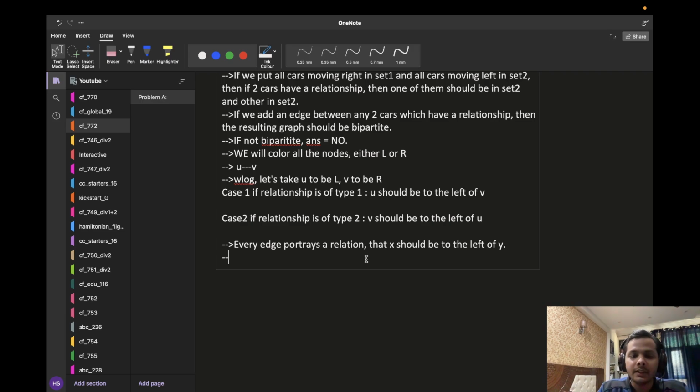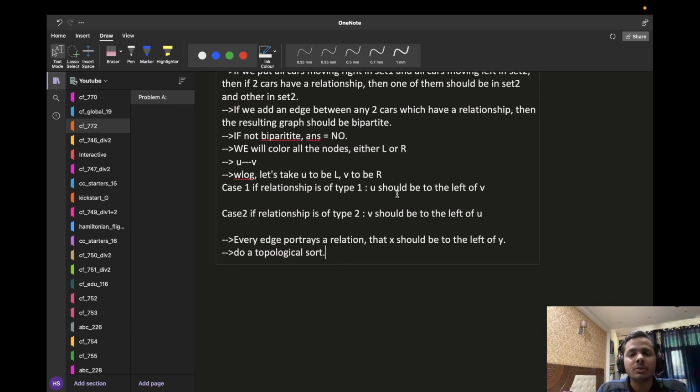So similarly here, the thing which we need to do is we just need to do a topological sort. But on which graph? How do we form a graph in which we do a topological sort?